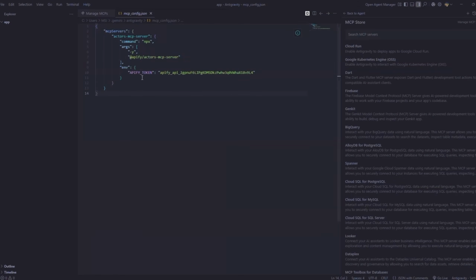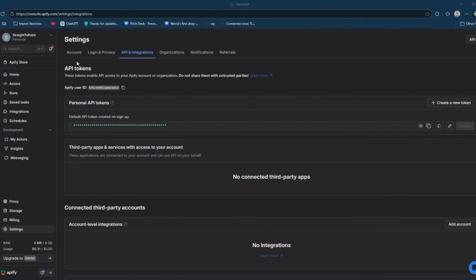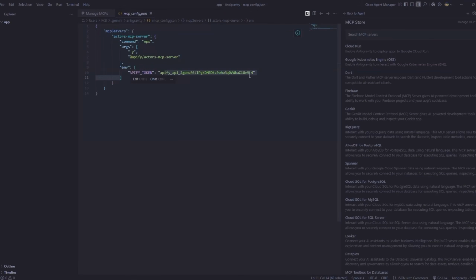One thing you're going to change is the Apify token. So we're using our Apify token for this. To get it is very simple. Go into your Apify, go to settings, API and integrations, and just copy this. Don't worry guys, I'll refresh this, so no free API key for you. Take it, paste it here like this, and your MCP server is set.